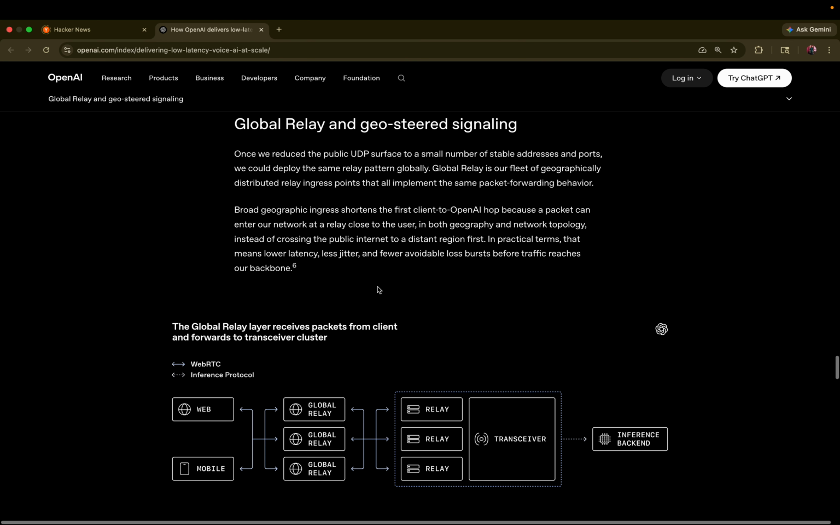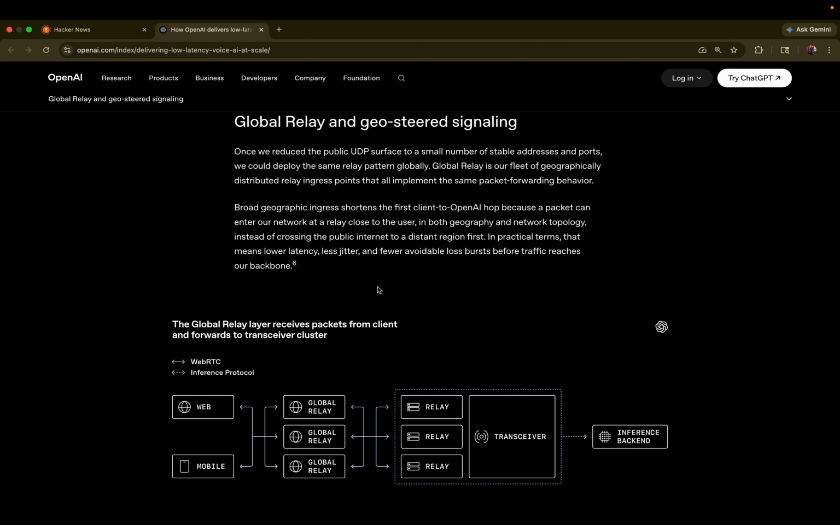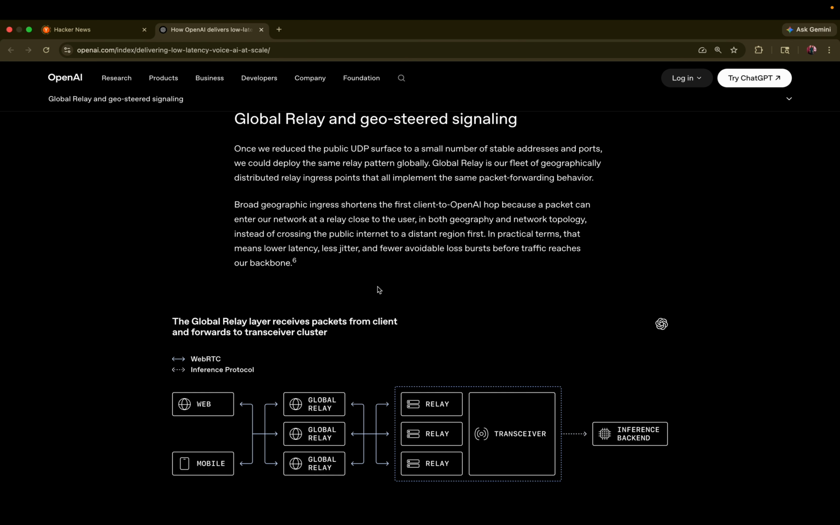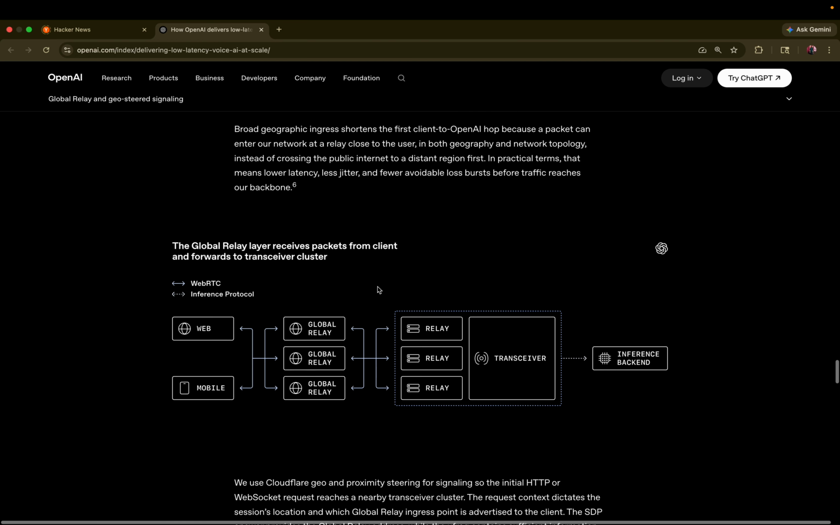at a relay closer to the user in both geography and network topology instead of crossing the public internet to a distant region first. In practical terms, this means low latency, less jitter, and fewer avoidable loss bursts before traffic reaches our backbone.